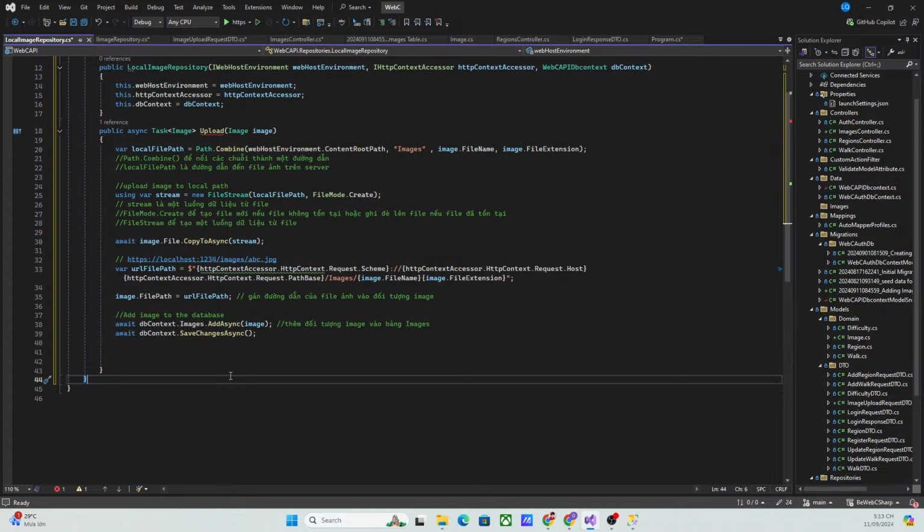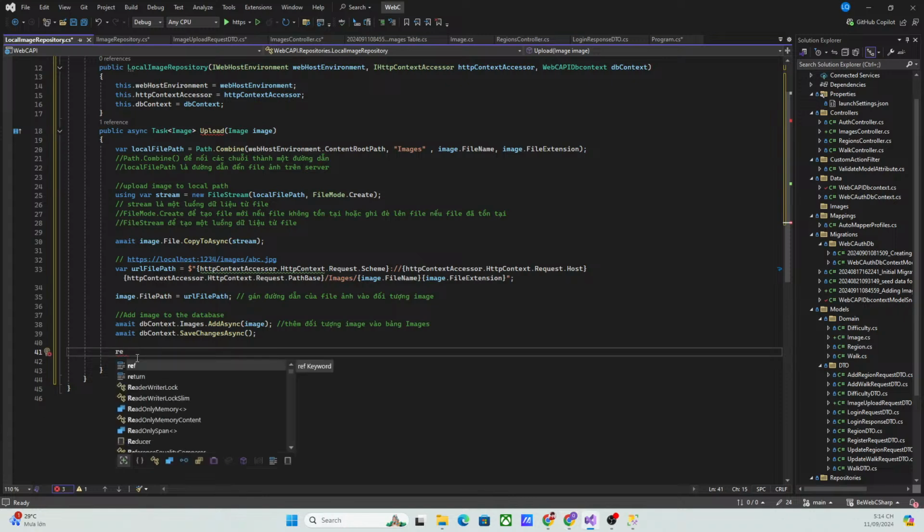With all these changes, now it is time to inject this repository and the interface inside the program.cs file so that we can use it inside the controller and then test our application.